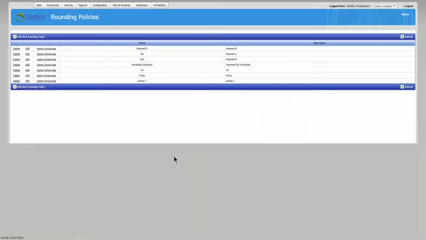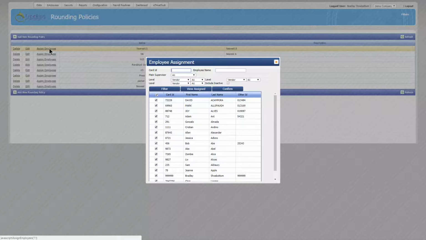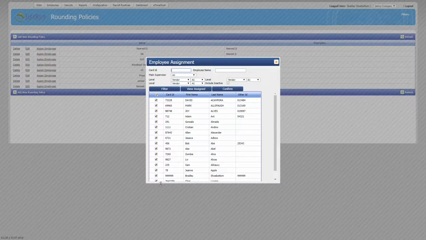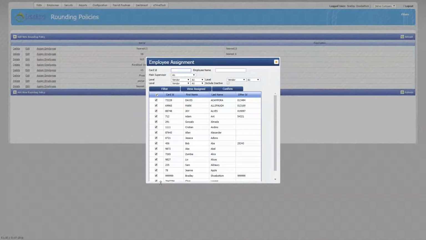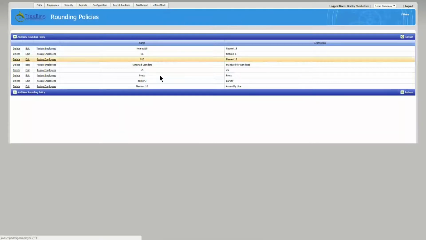Click Save. And now you can assign the employees. Click the Assign Employees button. Here you can select all the employees that you wish to have apply. Remember, if an employee is previously assigned to another rounding policy, you will need to deselect them from that policy first. And click Confirm. And you've assigned the policy.